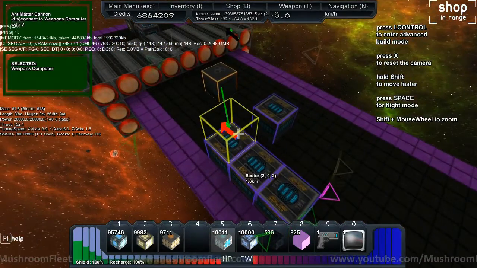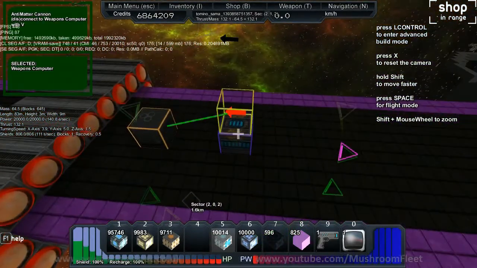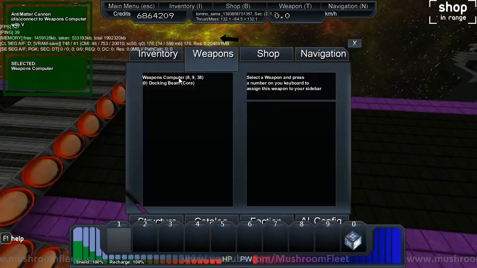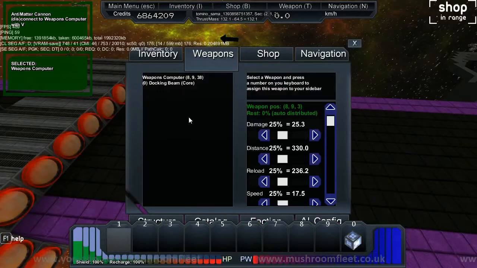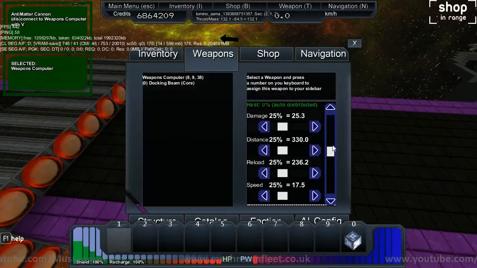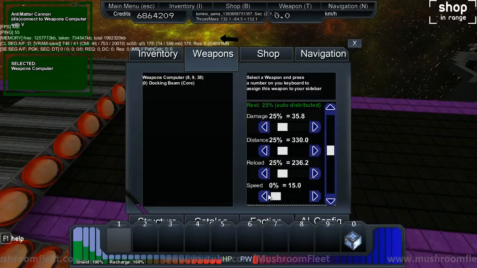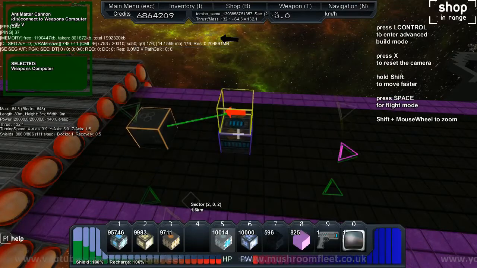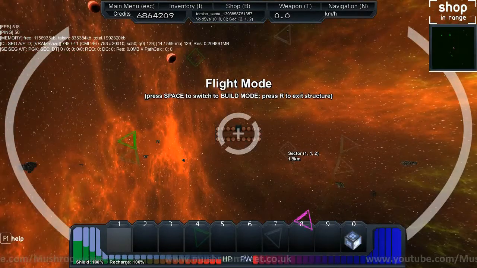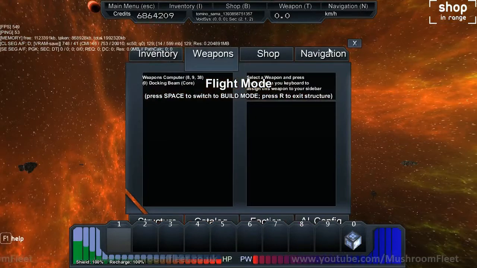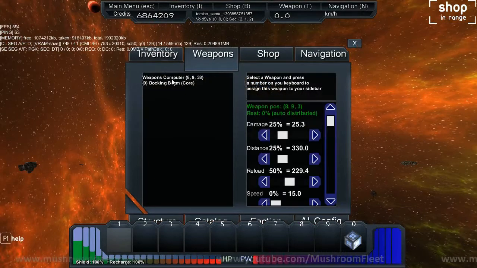So there's that. Looking at the stats for just one block, you can press T, which will go into your weapons tab, click on the weapons computer, and then what you'll see here is your damage sliders. So currently, you can change the profile of the weapon by, for example, sliding out of speed, putting into reload for a faster fire rate. So if I just demonstrate that, push T, push the weapons computer in flight mode, and press 1.